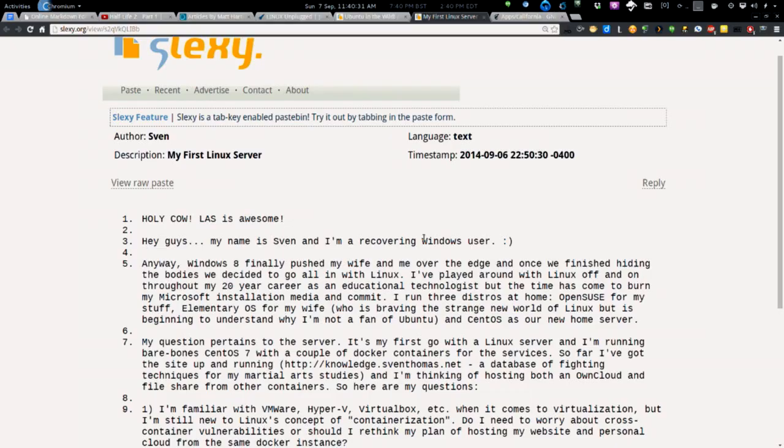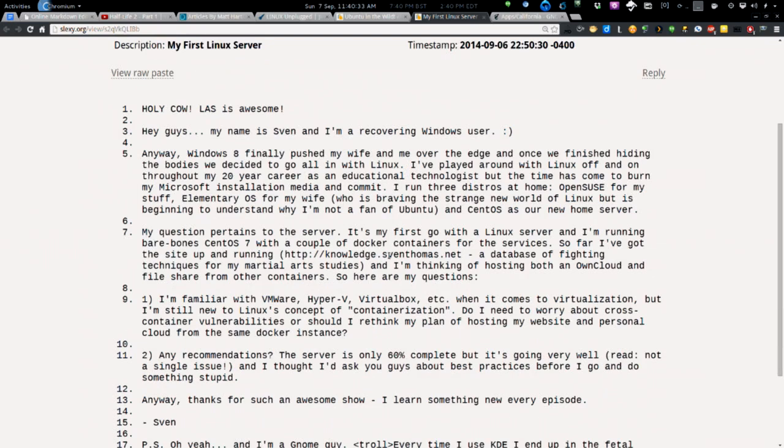So Sven writes in. He says, holy cow, LAS is awesome. Hey, guys, my name is Sven, and I'm a recovering Windows user. Anyway, Windows 8 finally pushed my wife and me over the edge, and once we finished hiding the bodies, we decided to go all in with Linux. I've played around with Linux off and on throughout my 20-year career as an educational technologist, but the time has come to burn my Microsoft installation media and commit.